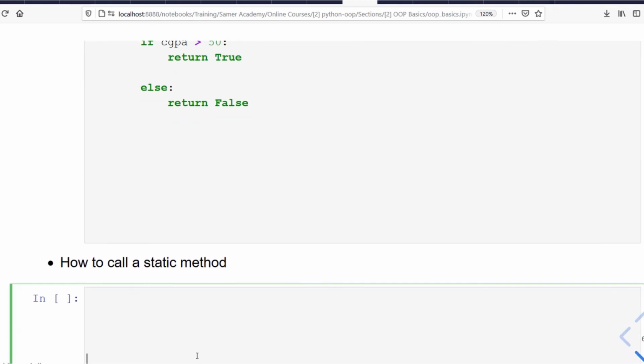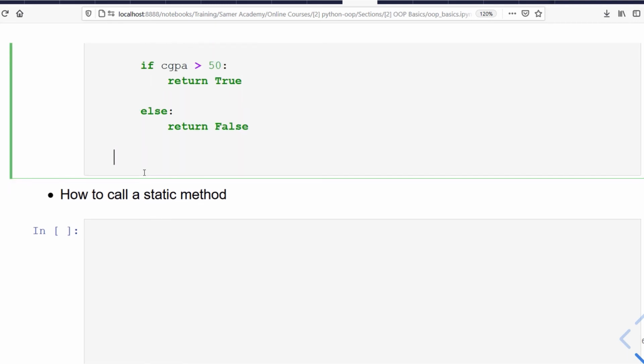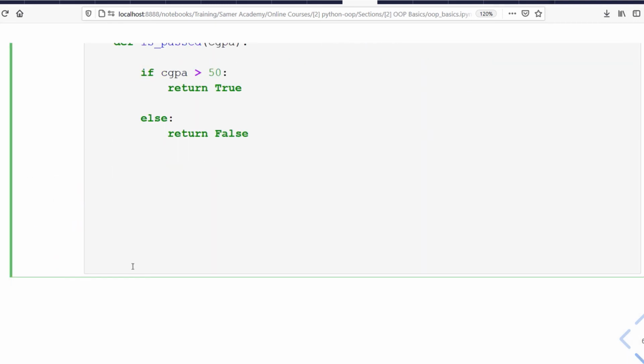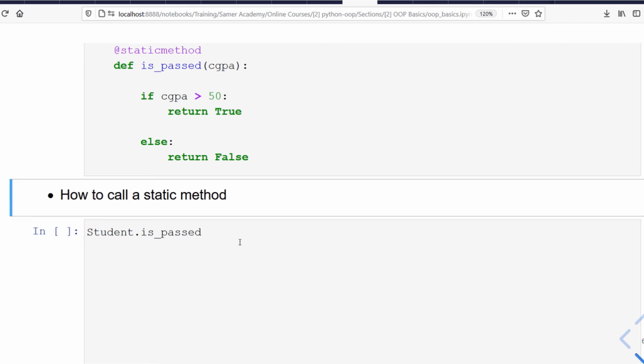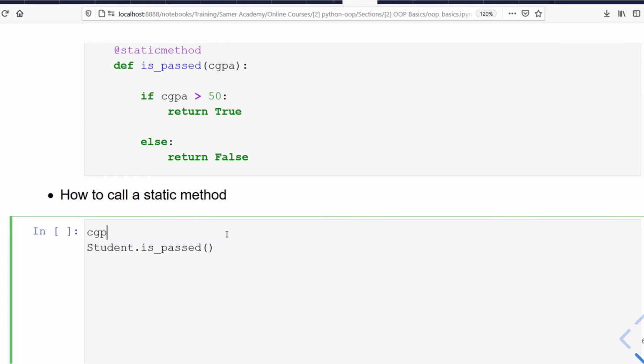Okay, now let's see how we can call this static method. So I'll remove all of these spaces and get a new cell, named how to call a static method. Very simple. Actually, I will use the name of the class, which is Student, and I'll say .is_passed. I'll run this just to make sure that this method is defined, and here it accepts a cgpa value. So I'll say cgpa equal to, let's say, 30. And in order to use this function, I know that it returns a Boolean value. So I can say if Student.is_passed(cgpa), I'll print passed, else I'll print failed.